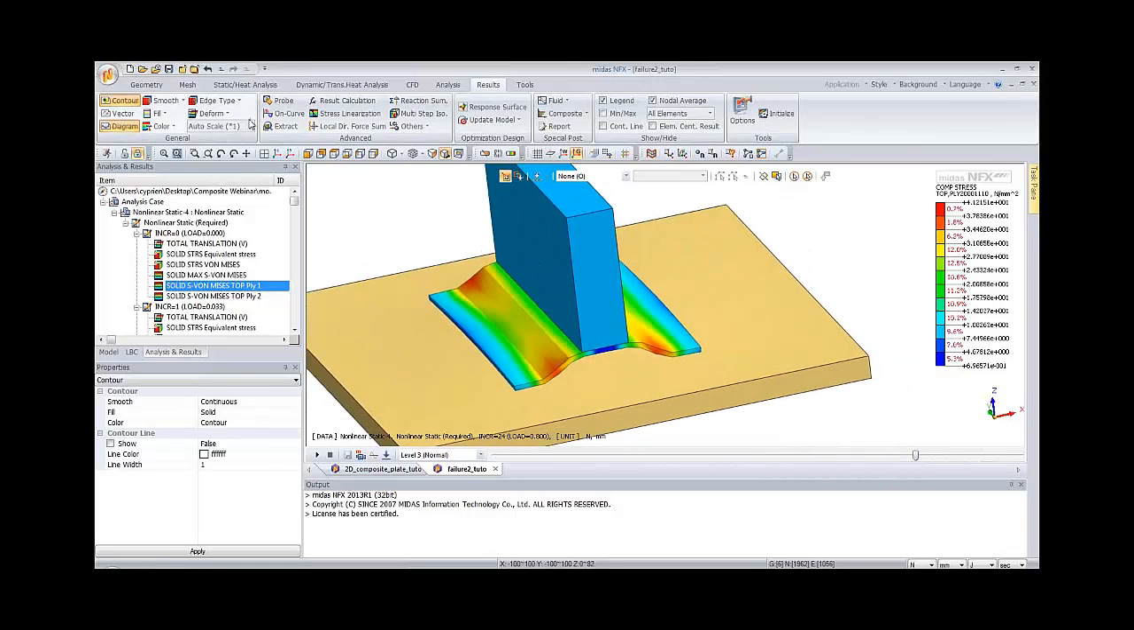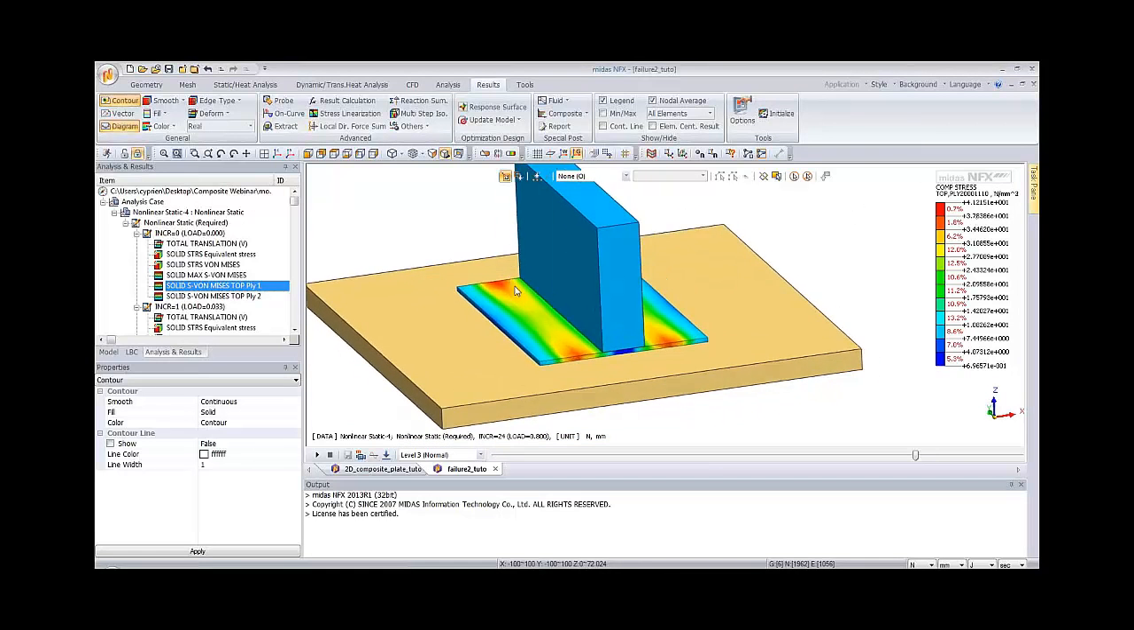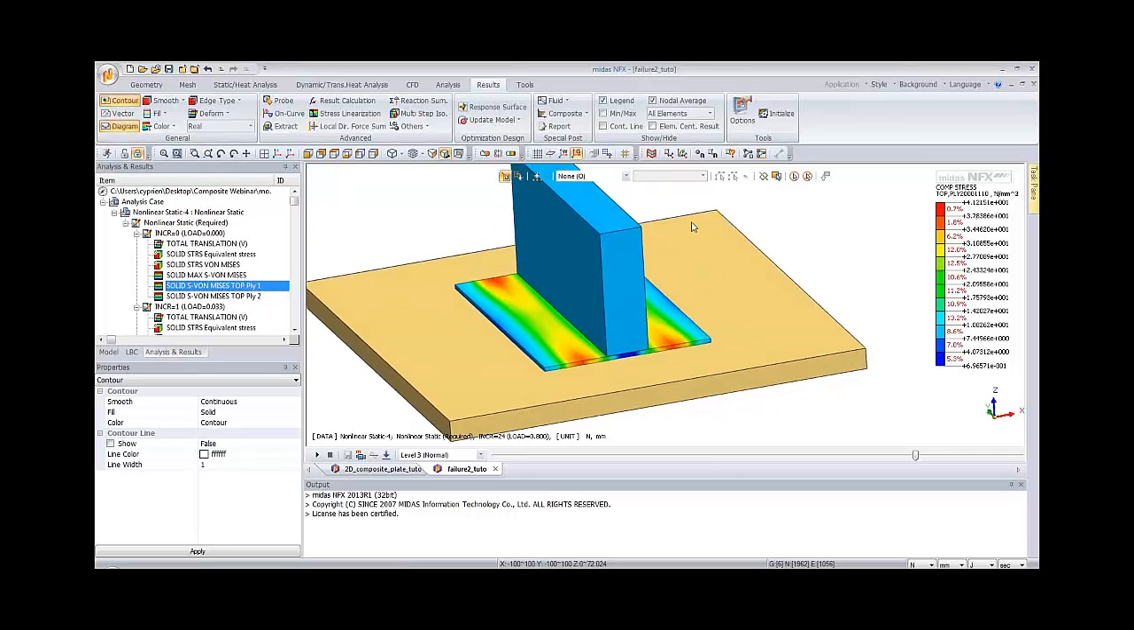Of course, I increase the deformation a lot. It's quite small, actually. But it is to show you that composites can also be used in three-dimensional analysis, and you can also use this breaking weld analysis in order to analyze this kind of behavior.